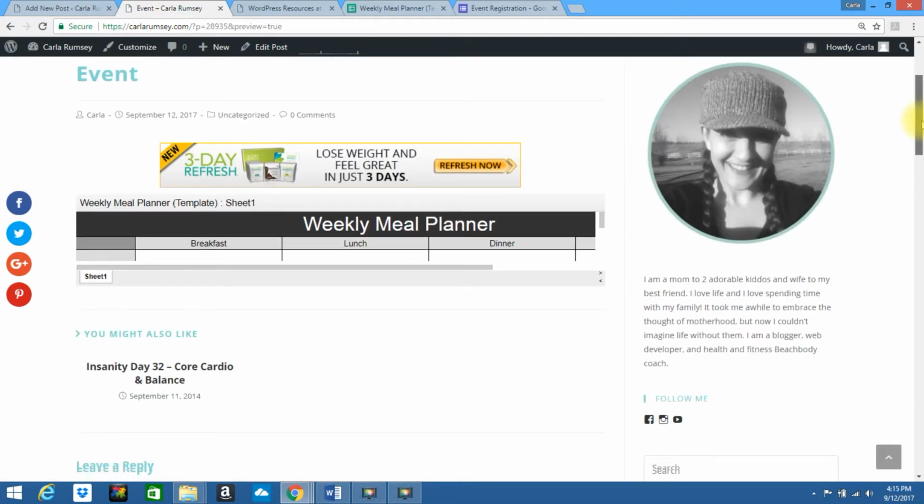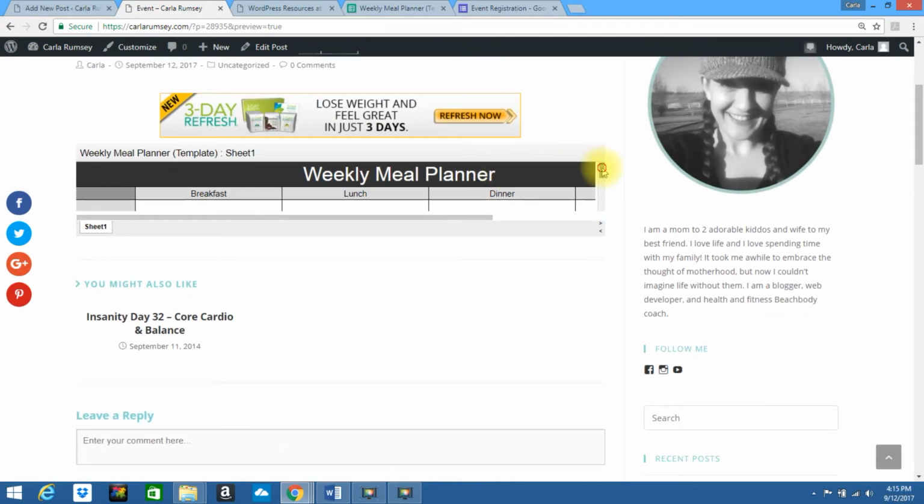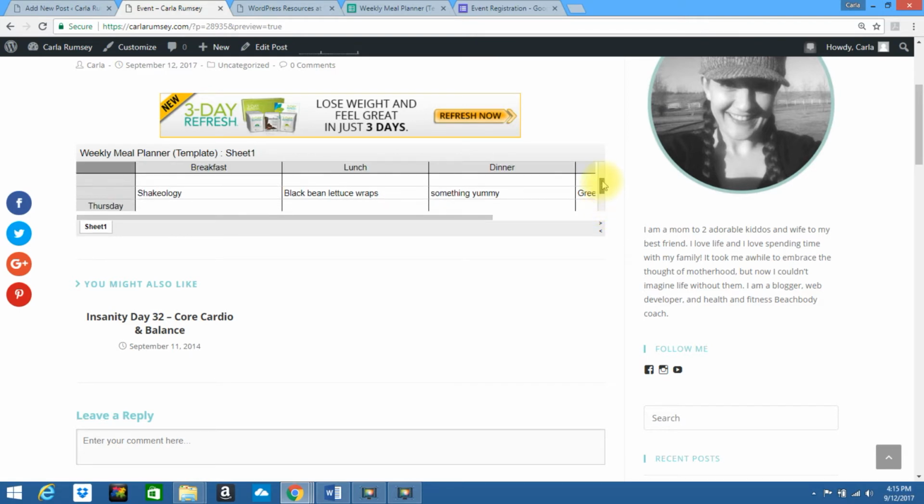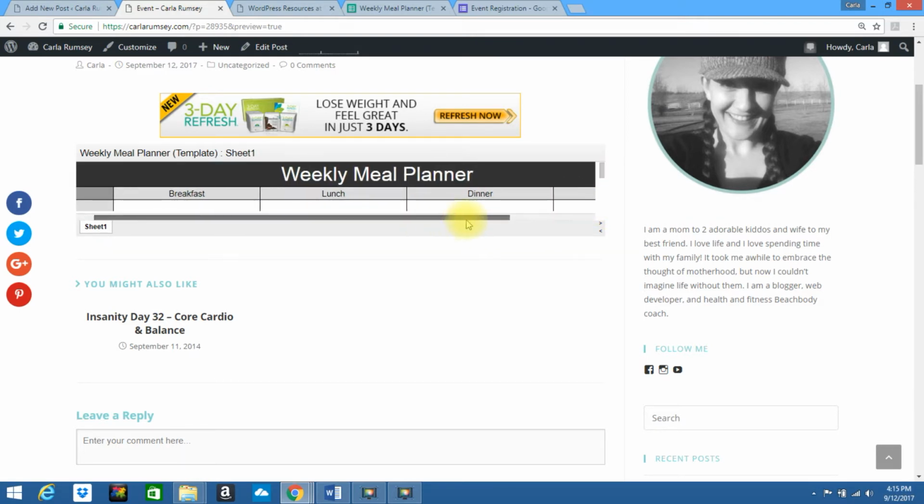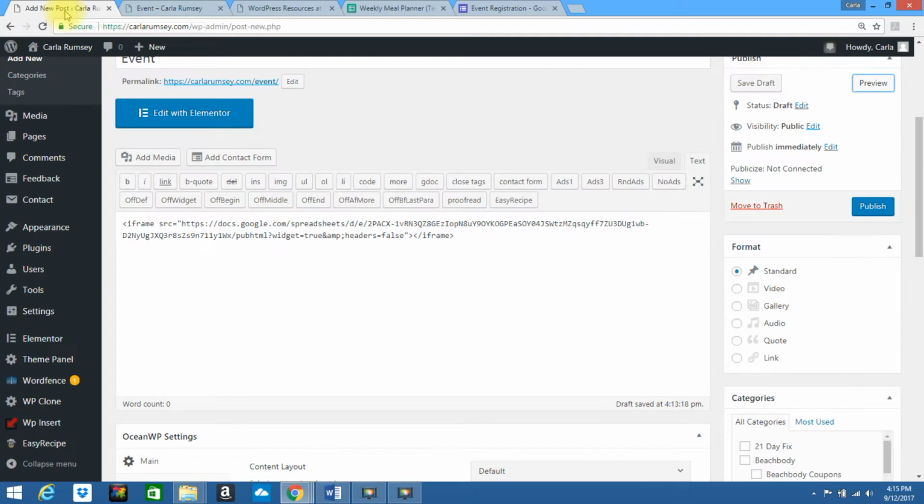Now, it did embed it, but look, we have a scroll bar right here, and we have a scroll bar right here. I personally don't like the looks of this. I don't think it looks very pretty on a website. So let's go ahead and go back to your post.